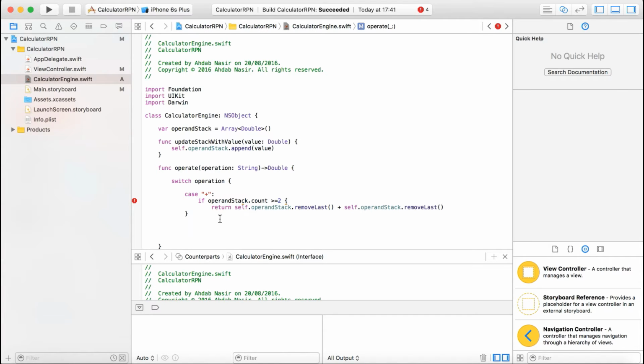Okay, so now we want to test this out. But before we test this out, we need to create a default and a return statement just for the switch. So I'm just going to do default. I'm going to do break.